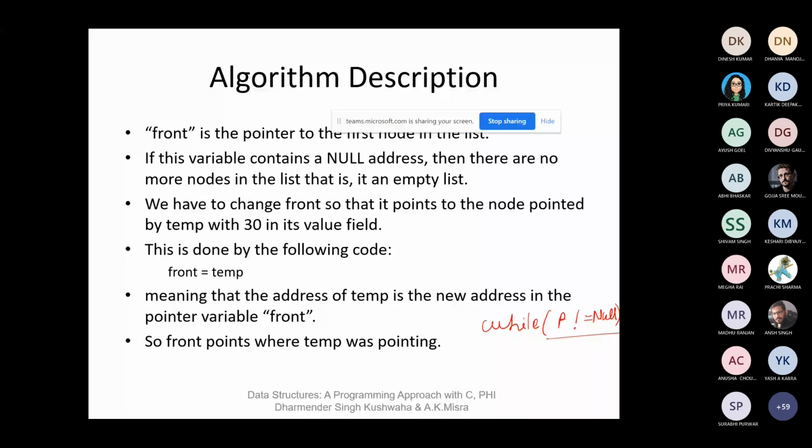So if P->info, P->info means data, is equal to the item you want to search, equal it is, then you find out the item is found out. Otherwise what will happen? P equal to P->link. So now you can search the another one element. If their data corresponds to the particular item, then the item is found. Otherwise the item is not found. So this is the another one operation.